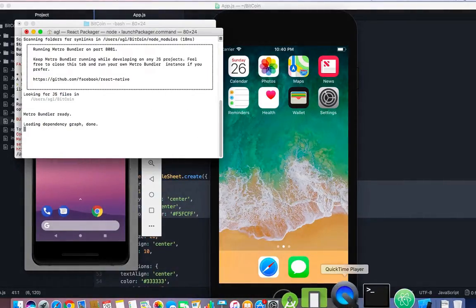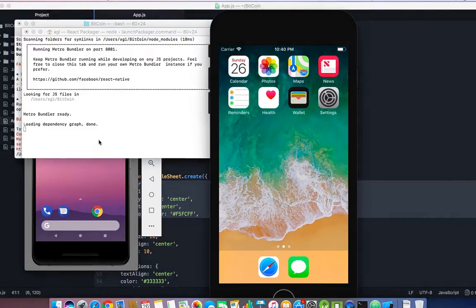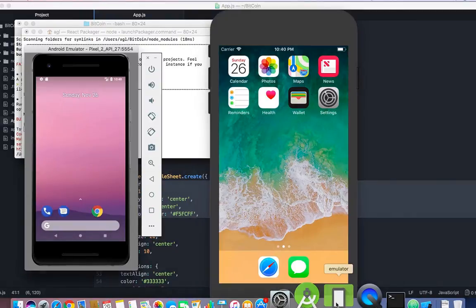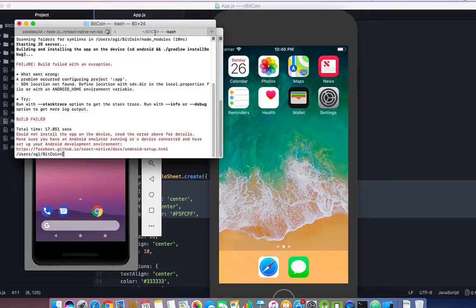So it's loading the bundles. Let's see, in my iOS, still loading. Then Android. Okay, I think Android failed because it's unable to find the Android home SDK location.